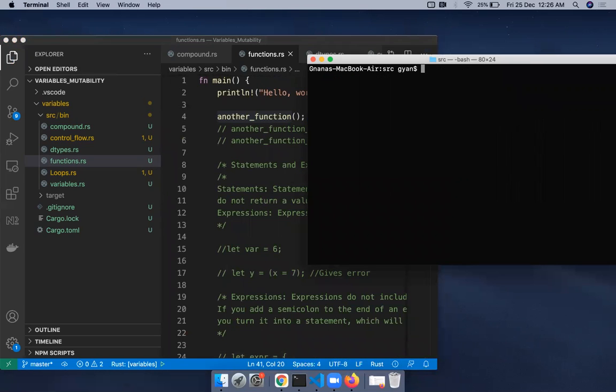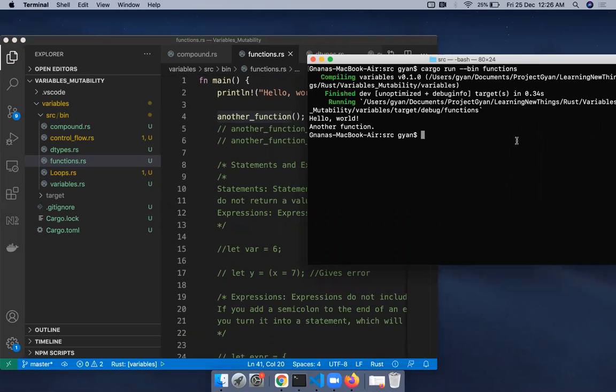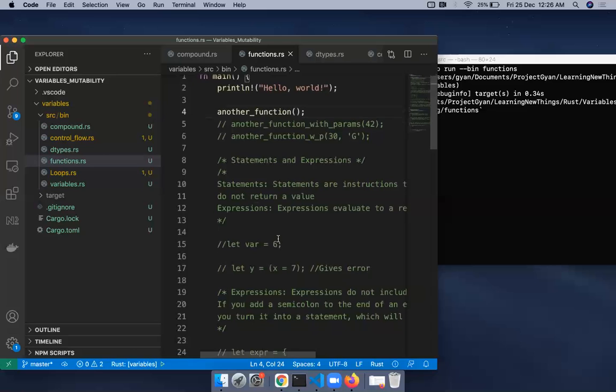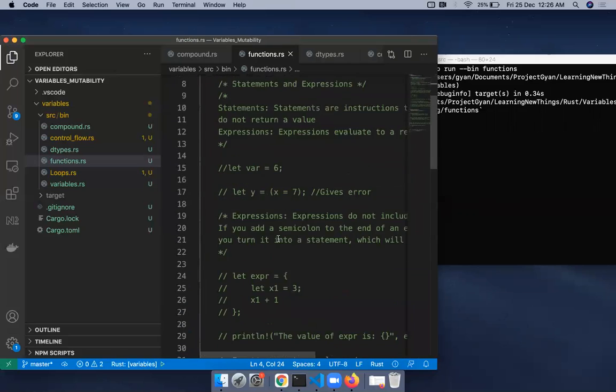So let's clear it again and run. So as you can see, the second statement, that is another function, is being printed. So we can call the functions just by writing the function name and putting parentheses around that. If there are any arguments, we need to send the arguments. Otherwise, we can just close it with a semicolon and that function will be called.